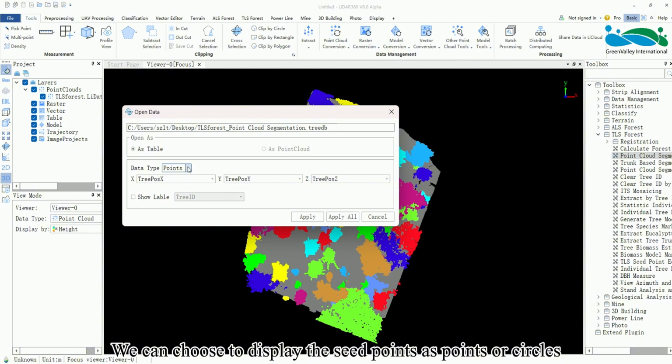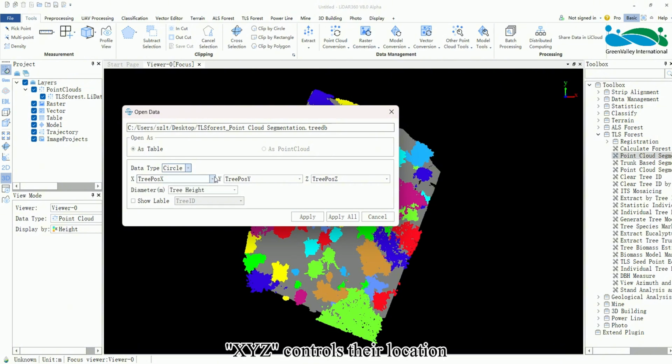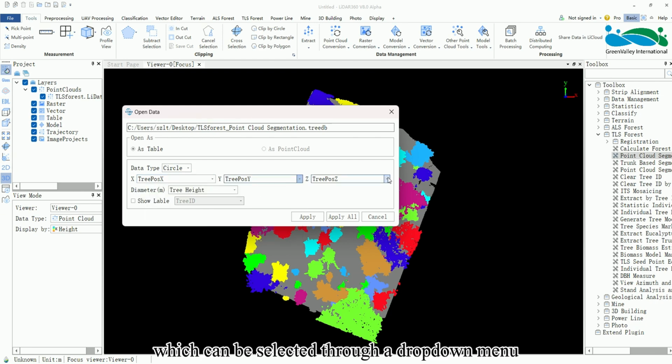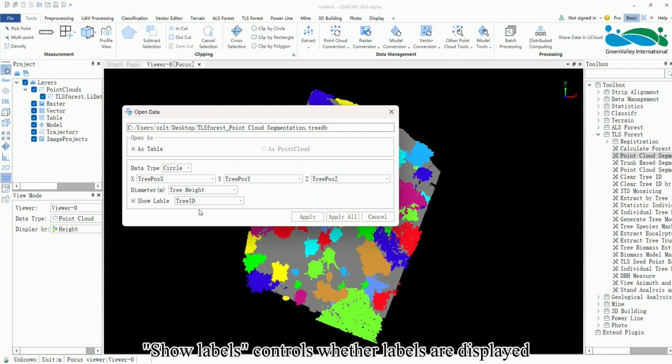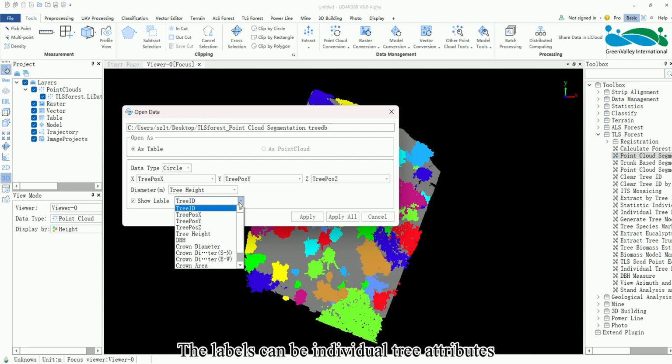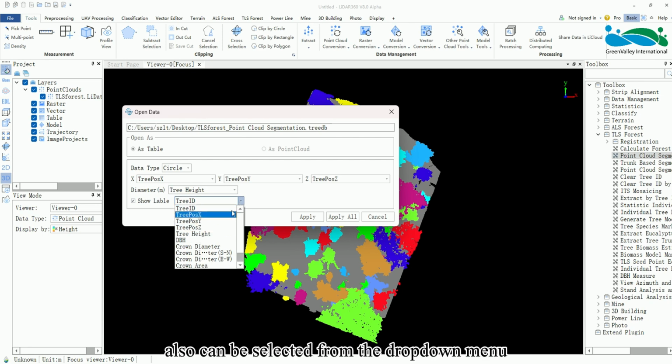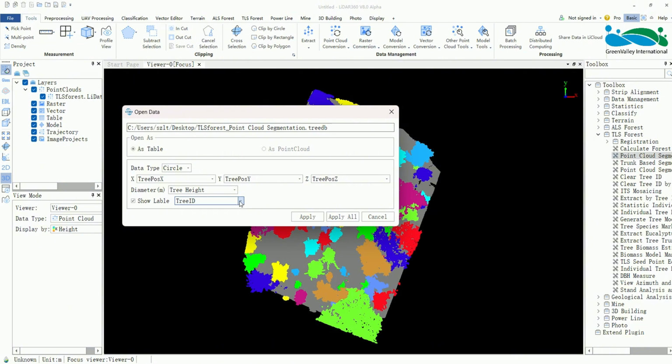We can choose to display the seed points as points or circles. XYZ controls their location, which can be selected through a drop-down menu. Show labels controls whether labels are displayed. The labels can be individual tree attributes, which can also be selected from the drop-down menu.